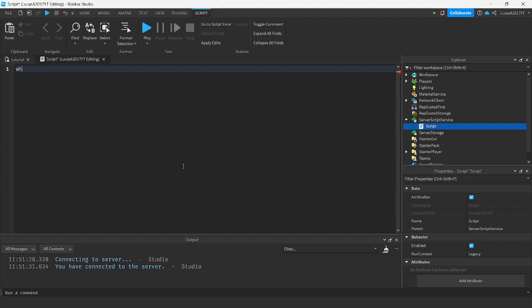So, if you delete that, you can say local banana equals true. Actually, local condition equals true. So now if you go down a couple lines by pressing enter, and type while, you can do while condition is equal to true do.